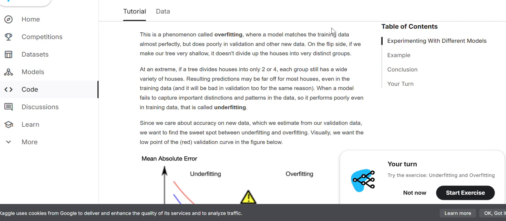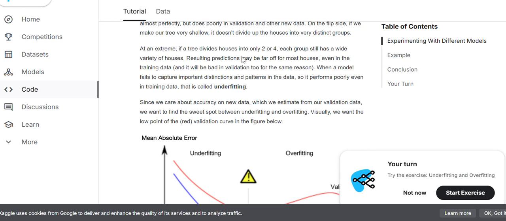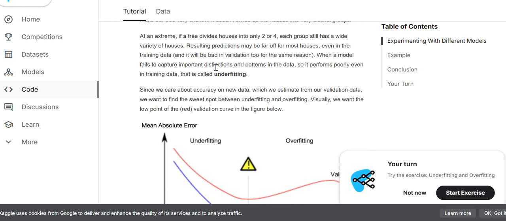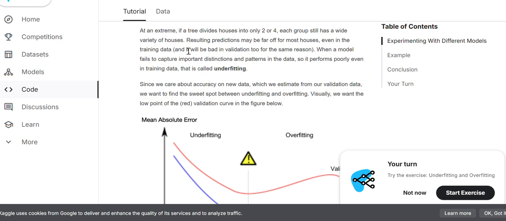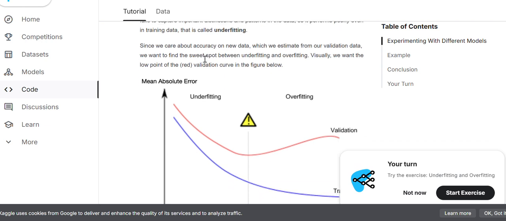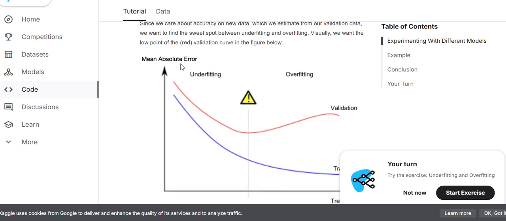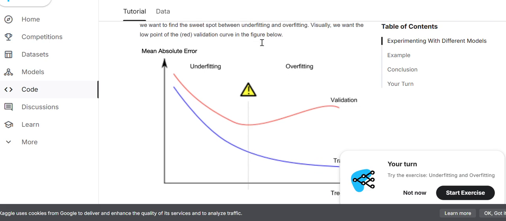Then it talks about overfitting, where a model matches the training data almost perfectly, but does poorly in validation and other new data. On the other hand, if the tree is very shallow, it doesn't divide up the houses into distinct groups. If a tree divides up houses into 2 or 4, each group still has a variety of houses. Resulting predictions may be far off for most houses, even in the training data, and it'll be bad in validation too for the same reason. When a model fails to capture important distinctions and patterns in data, it performs poorly even in the training data. That's called underfitting. Since we care about accuracy on new data, which we estimate from our validation data, we find the sweet spot between underfitting and overfitting.